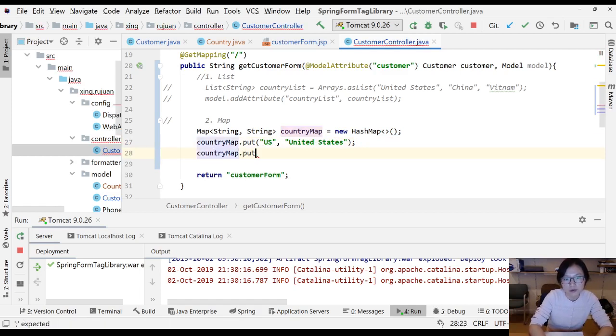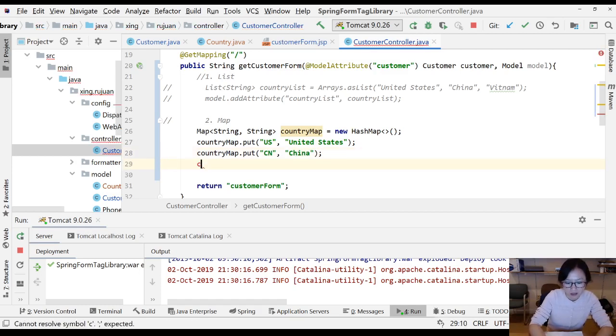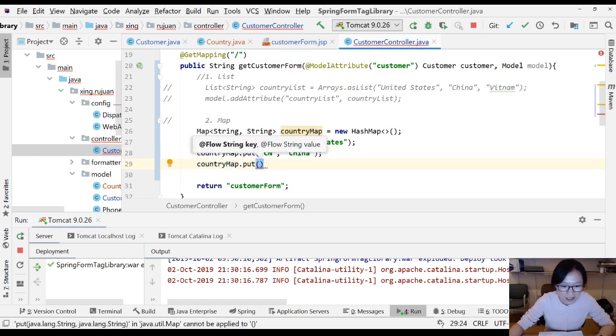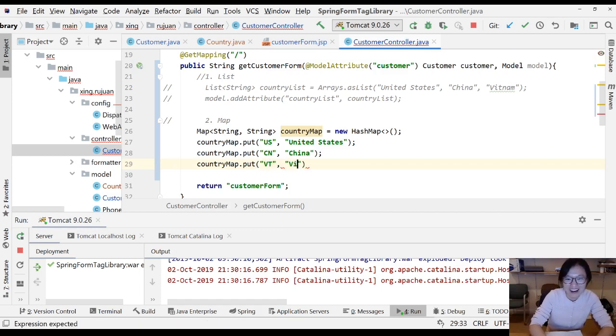Country map dot put China, I think it's CN. Oh my god, I'm really bad on those things. Okay, country map dot put. Oh my god, I don't know the Vietnam. How about I just use VT? Can you forgive me? VT. Sorry, I really don't know.